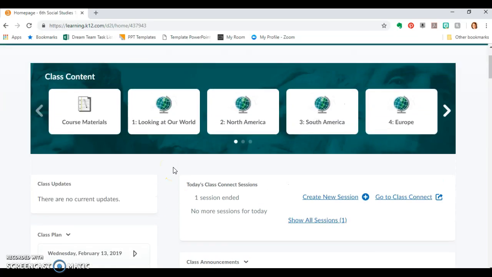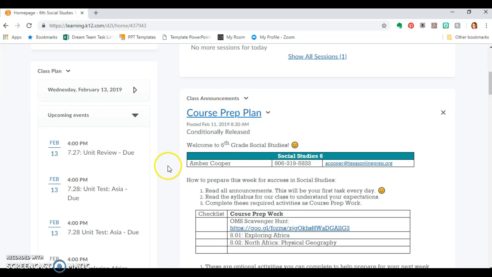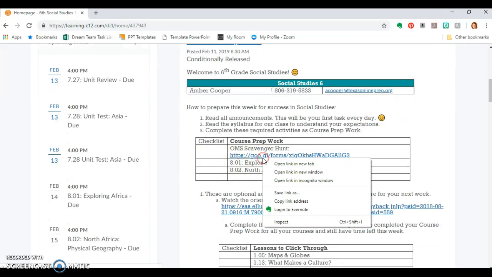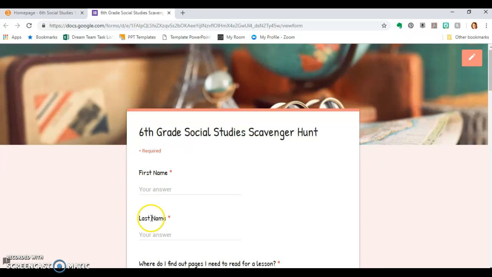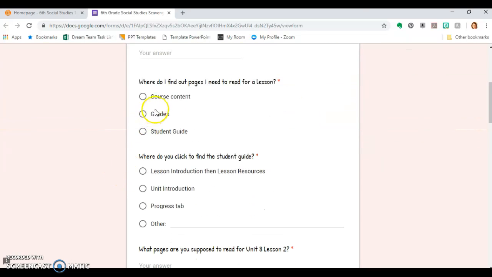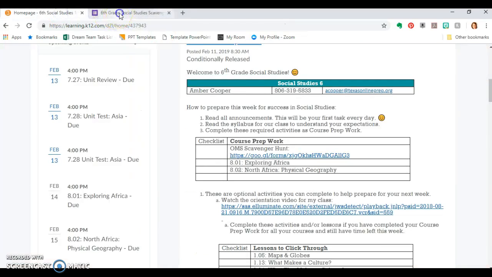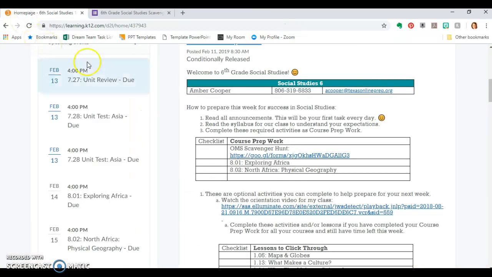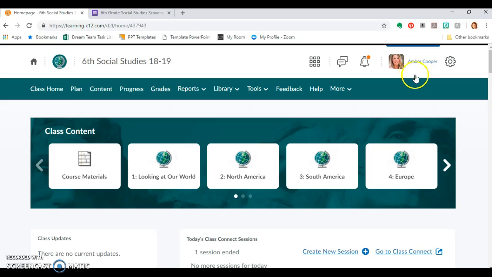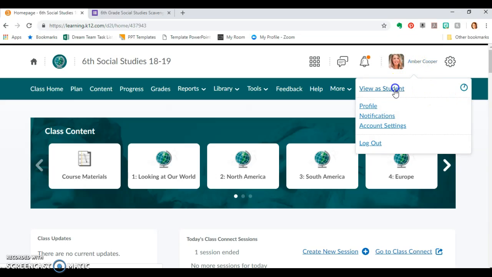So in social studies, you're only going to see social studies assignments, right? And so you want to click on this scavenger hunt. I clicked open in a new tab because you're going to need both open to do it. So you'll put your first name, your last name, and then you're just going to answer these questions. So where do you find the pages you need to read for a lesson? Is it course content? Is it grades? Is it student guide? So we're going to go ahead and click on right over here. Actually, let me switch back to my student view.